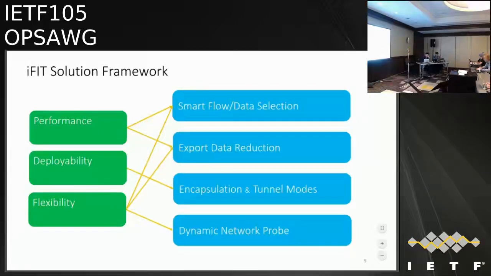The first one is the smart flow data selection, which works basically at the head node. It allows us to define what kind of packets or what kind of flow we should enable this kind of data collection technique for. There can be different algorithm-based approaches, or some user-defined smart filters. These techniques are very useful to reduce the load on the network.